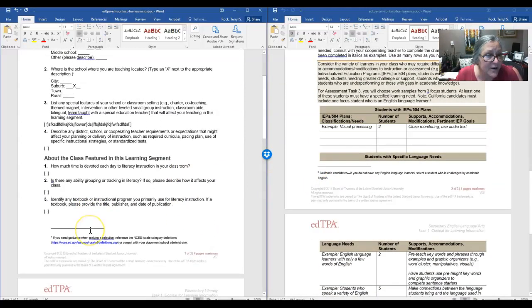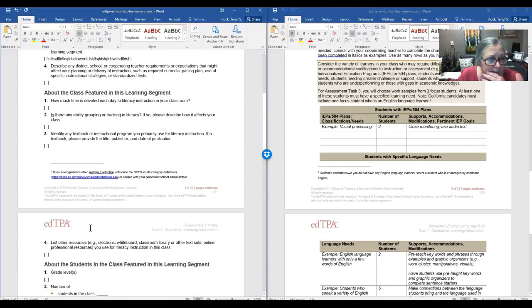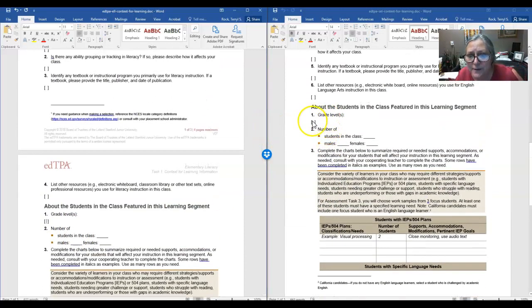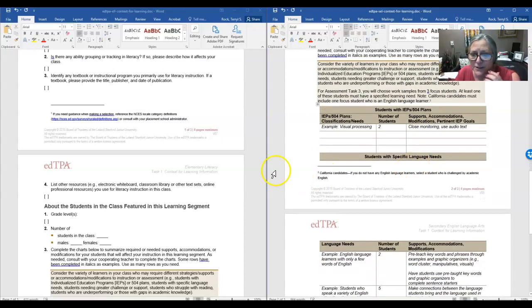So we get down to here, they start talking about the grade level that you teach. I'm going to work on this one for a few minutes just to be fair. So you might teach 9th and 10th grade. Number of students, I've got 25 students. I've got 13 boys and 12 females. And then I'm going to complete this chart.